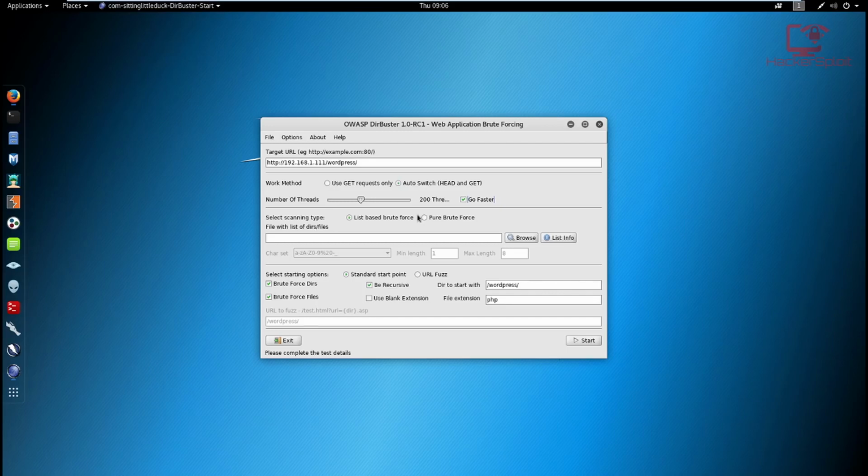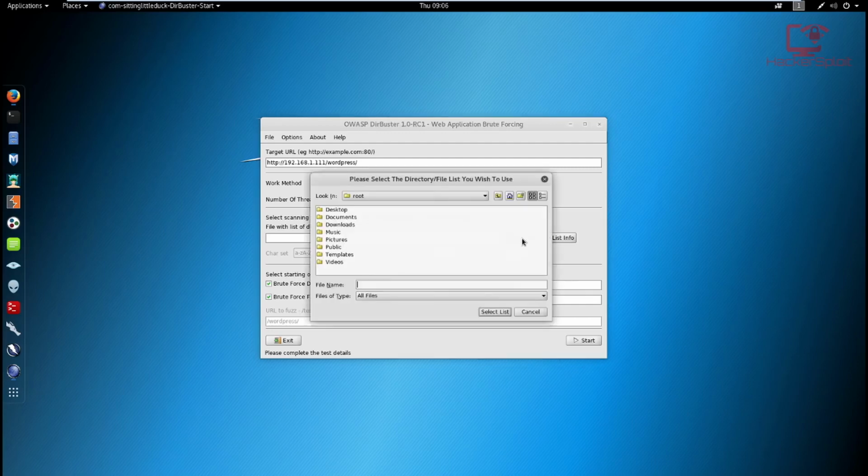But in this case, we're performing it with an ethical perspective. So now you want to select a list-based brute force, or you can use a pure brute force, but I don't recommend that. That doesn't really work. And you now need to select your word list, your DirBuster word list. Now, by default, on Kali Linux and on Parrot OS, these are found in the usr share folder under wordlists, and you can find the DirBuster word list right there.